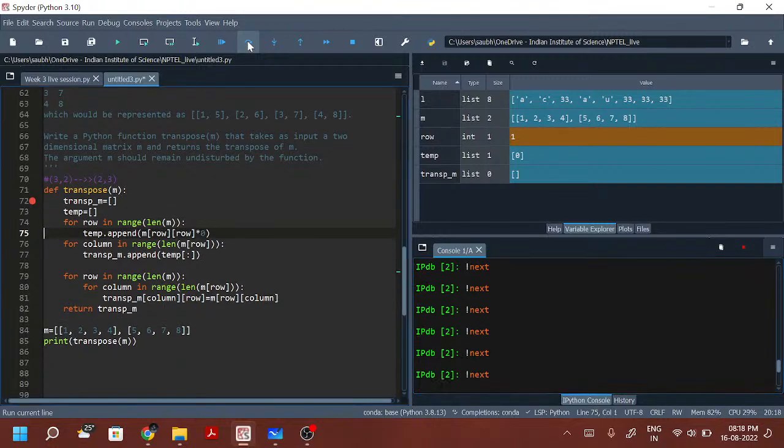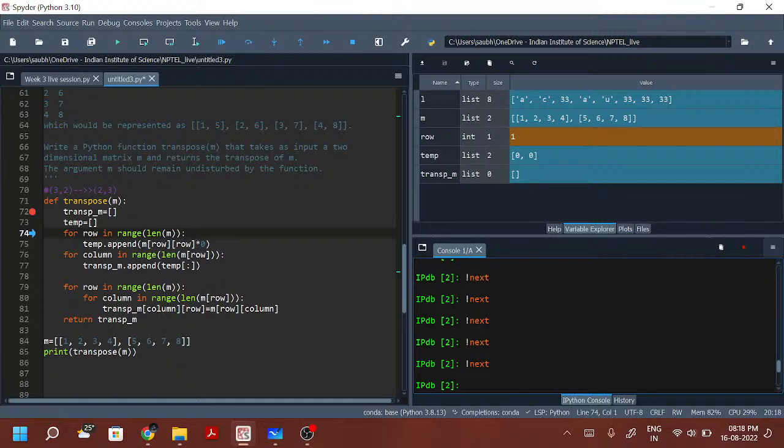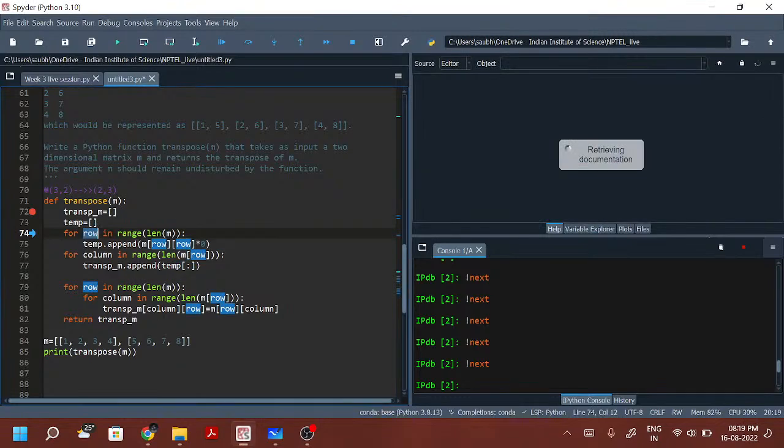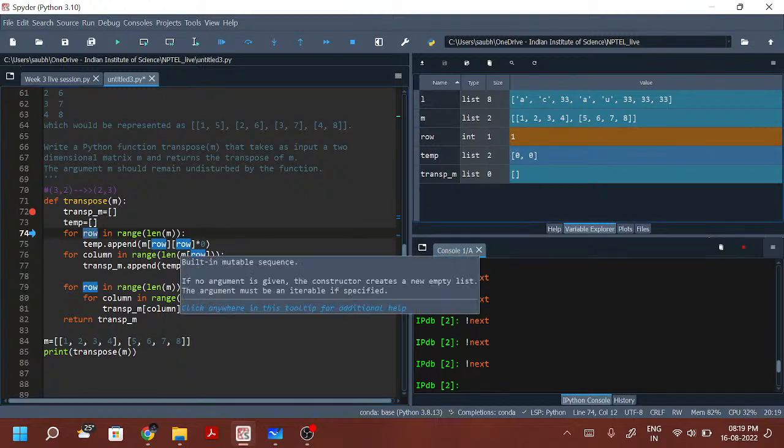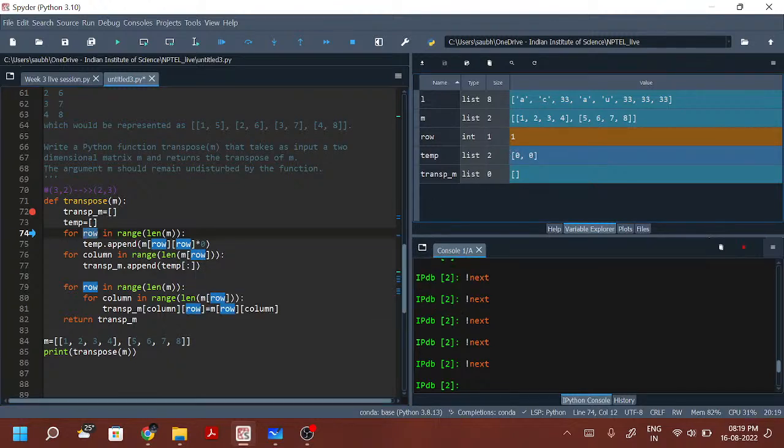So m of 1 is again 1, equal to 0. Here just remember that since we are converting the number of rows, I am just going to the length of the row. So 2 times it should go, because 0 went first. And now temp is just 0, because 2 times I have to append 0, that's all.